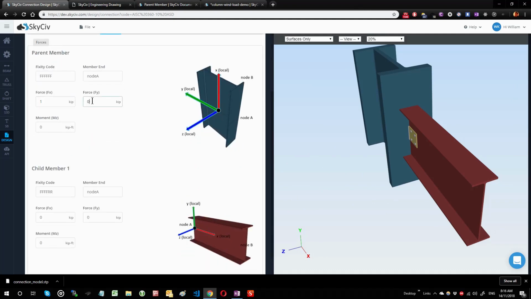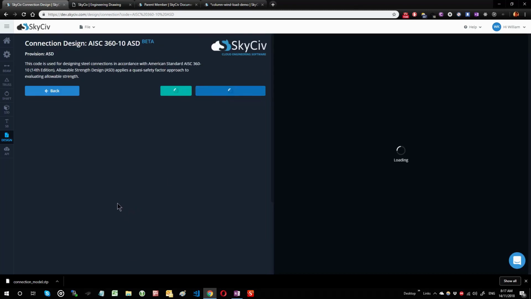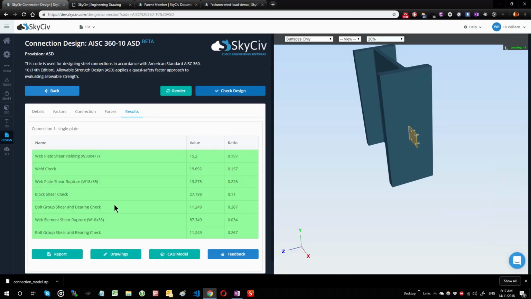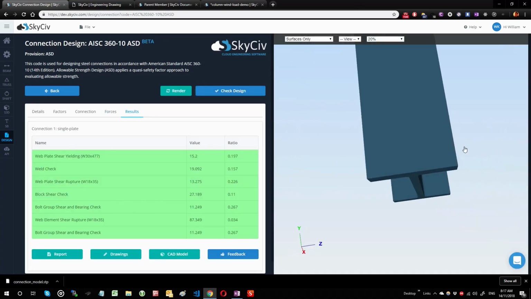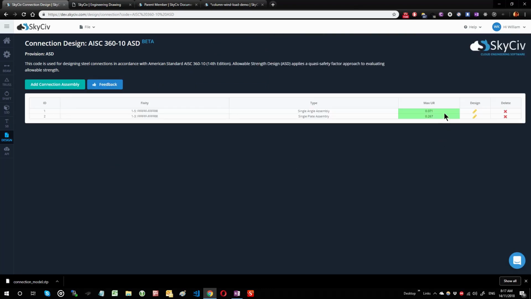I can edit some values. I'll just make these up for now. Hit check design for this one. And in just a few short clicks, you've analyzed a full design for a single plate. Now if you hit the back button, you'll notice that we have the summary table of the results still here. If you wanted to save your design, you simply save the design.